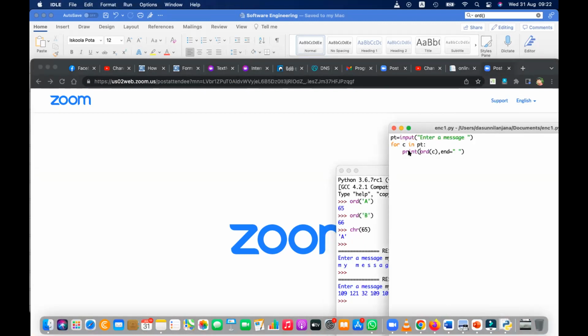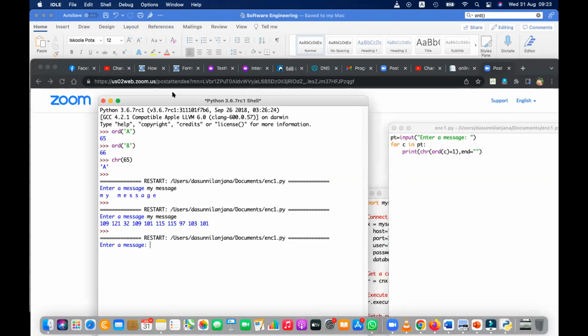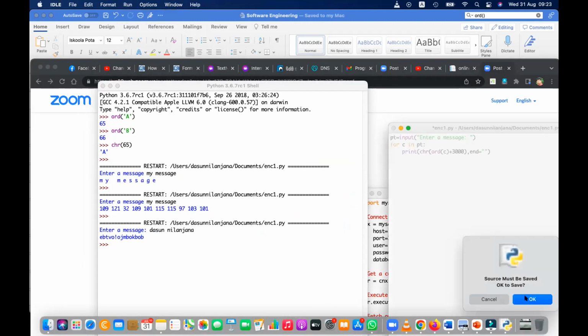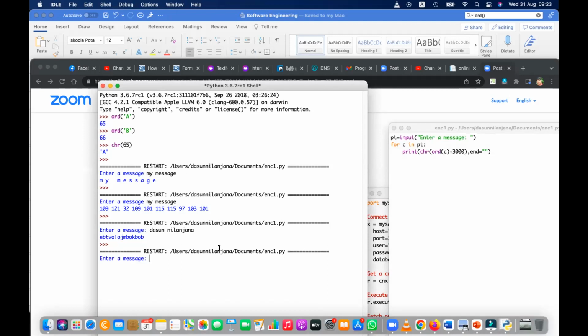Encryption can be done by CHR, the ORD one with a number, and end with blank. So I'm getting enter a message. Let's run this, and I'm typing my name and I'm getting a converted name, right? This is my encrypted name, but this is only encrypted in one character. This can vary. Let's add 3,000 characters. It will encrypt, right? This encryption method, ORD and CHR, uses a character encoding system called Unicode.